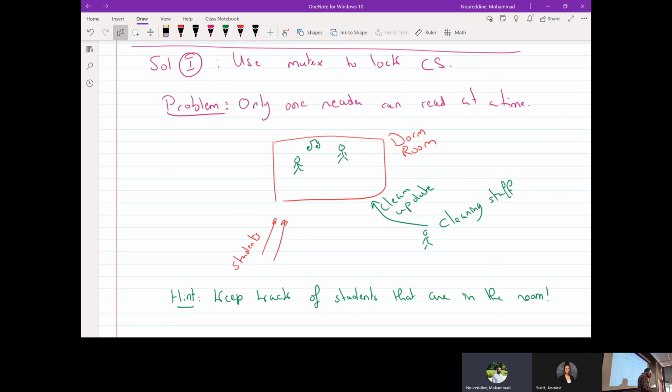Are we supposed to wait, because are we assuming if the cleaning staff wants to come in, does it kick everyone else out? No, they don't have the power to kick anyone. Okay. They have to wait until the room is empty, right?